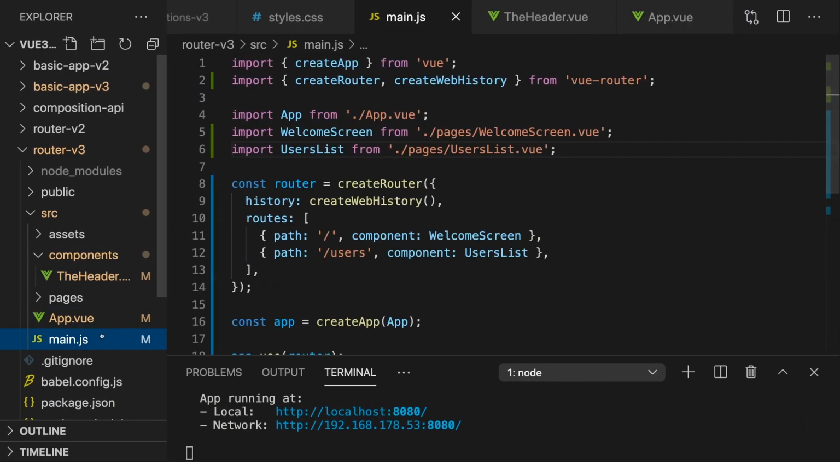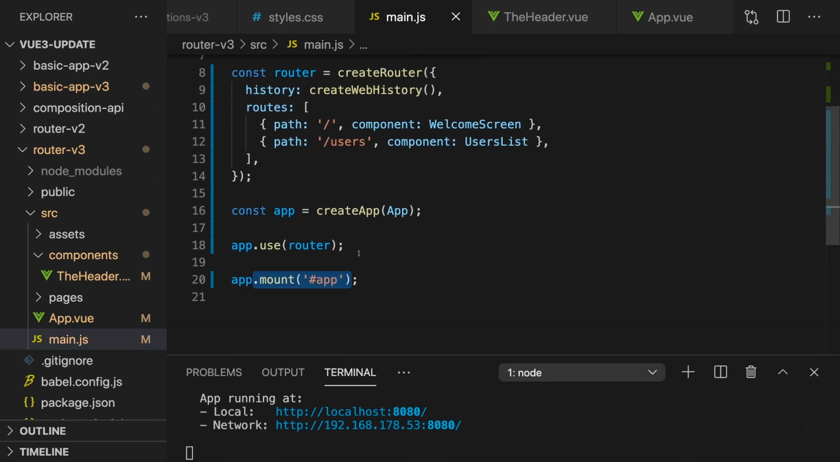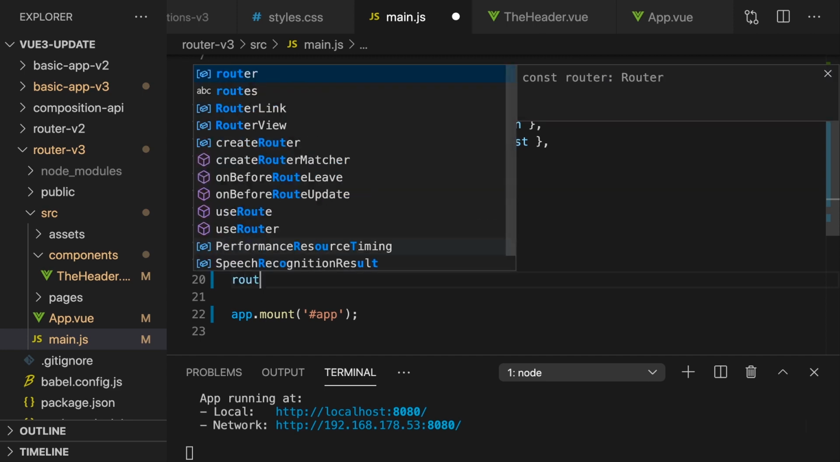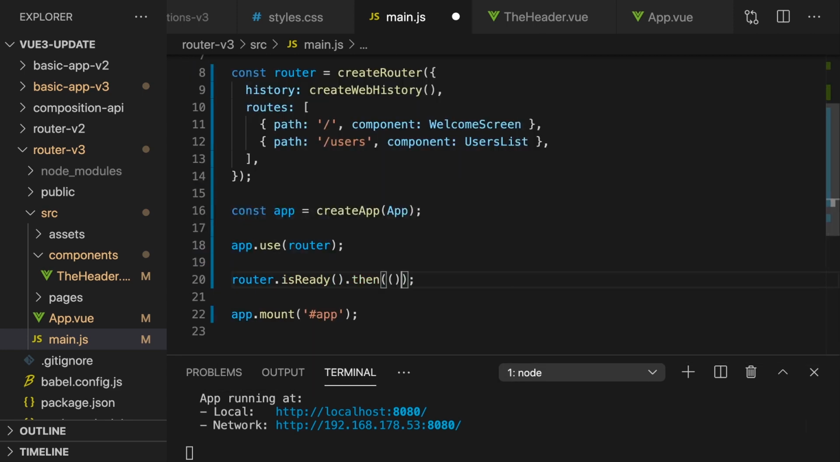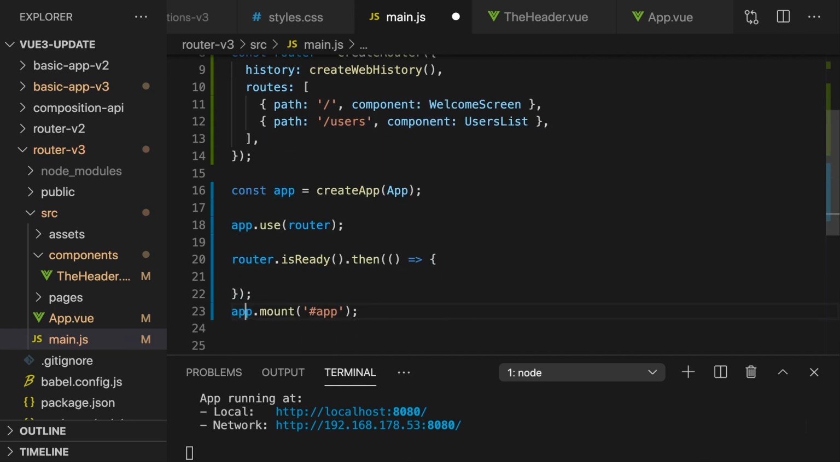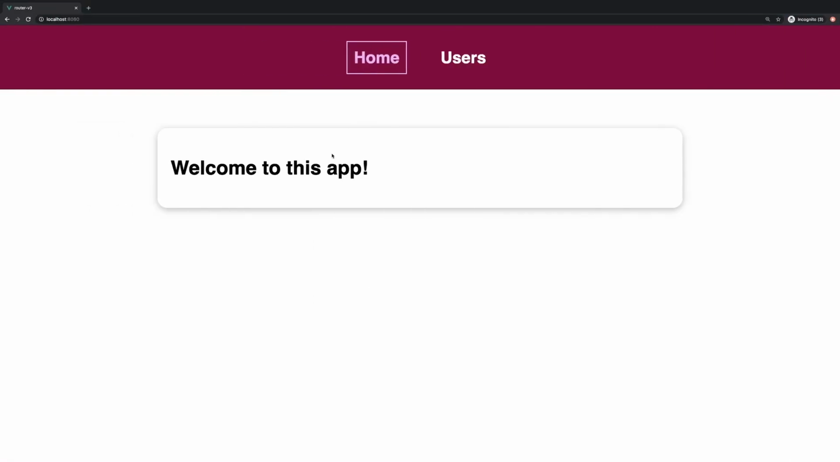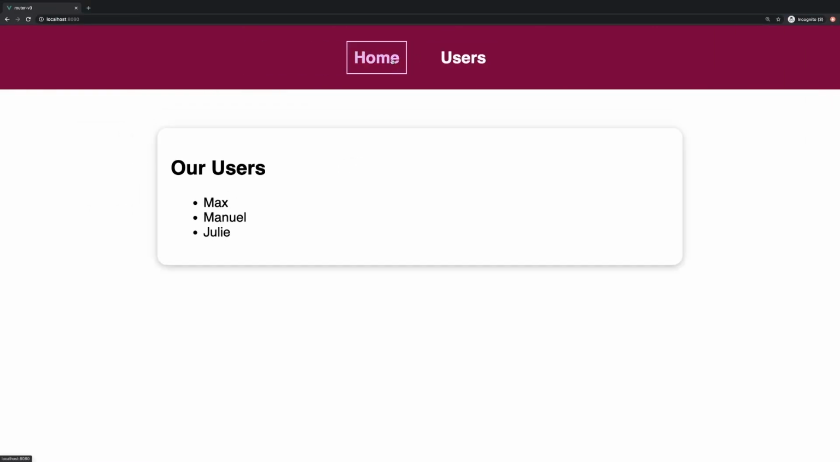If you want to avoid this, you need to mount your app only once the router is fully initialized, and you can do this by going to main.js and calling router.isReady, which gives you a promise which resolves once the router is ready. So if you mount your app in the function you pass to this then block, then you make sure the app is only mounted once the router is fully initialized. And this will ensure that you don't get this initial transition.